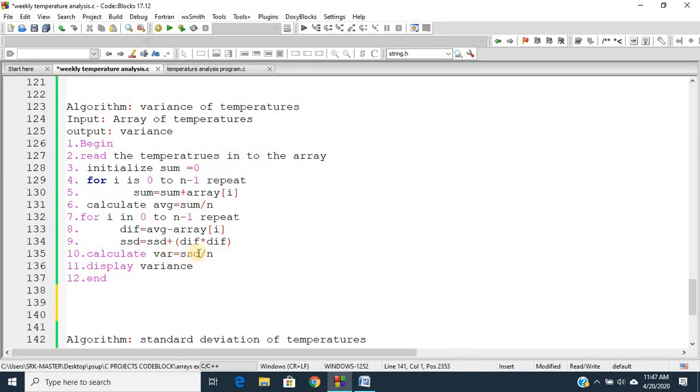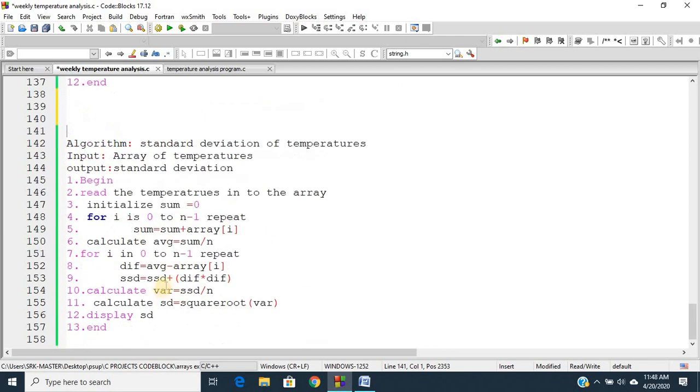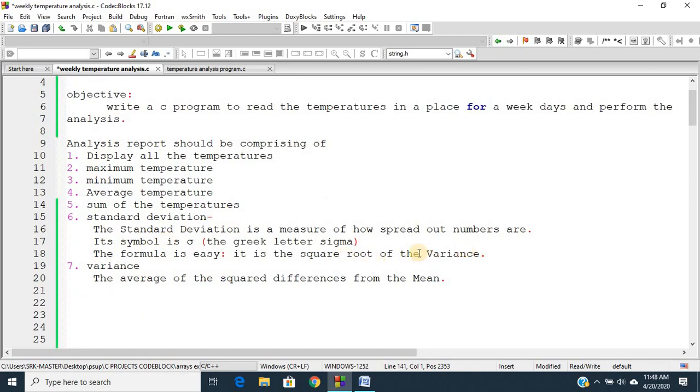Variance is the average of the sum of the square differences, which is the sum of the square differences divided by n, stored in var, and then we will display the variance. This variance can be input to our standard deviation calculation. Standard deviation is calculated as the square root of the variance fed as input to this. Let us write the program for it.